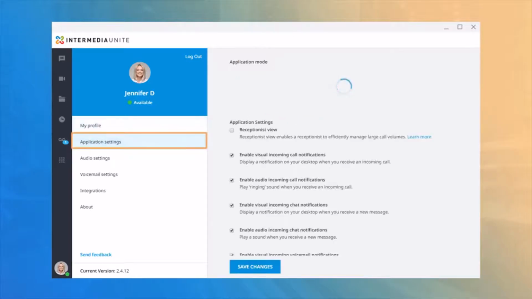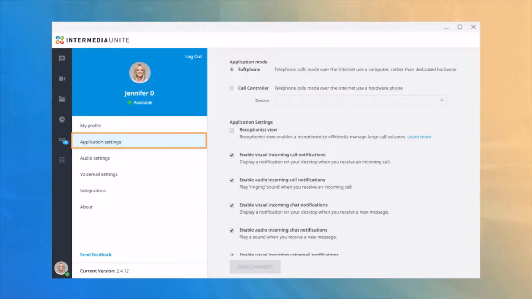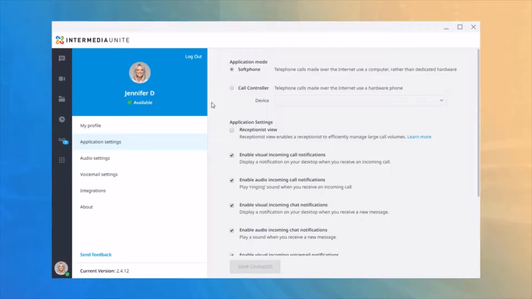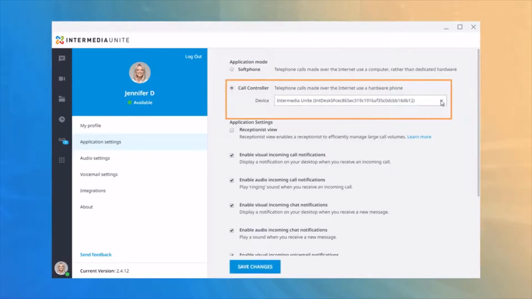The next menu item is Application Settings, which allows you to adjust desktop functionality controls. Under Application Mode, you can change the primary functionality of the desktop app between the call controller or soft phone. When assigned to Call Controller, you will see a drop-down that lists all hardware assigned to your user account, and a current assigned click-to-call device listed. You can only select one device as your primary click-to-call device, but can change the device here at any time.